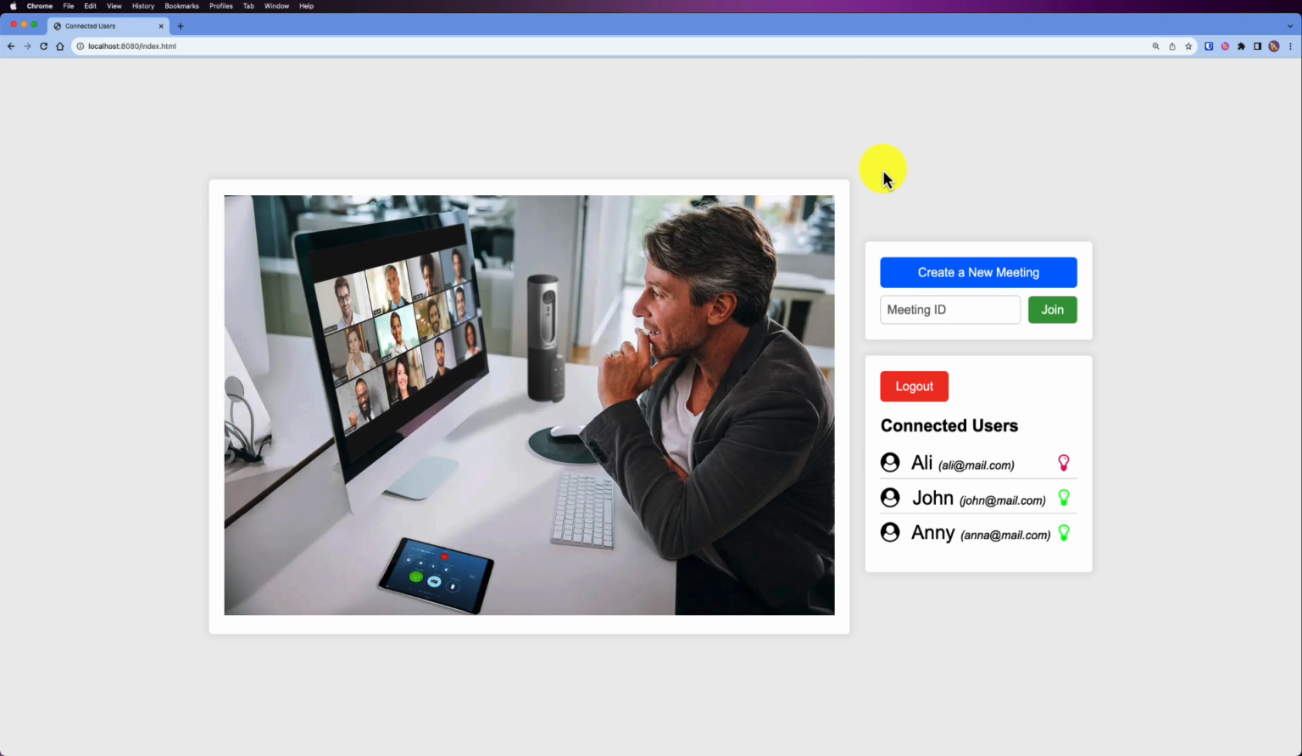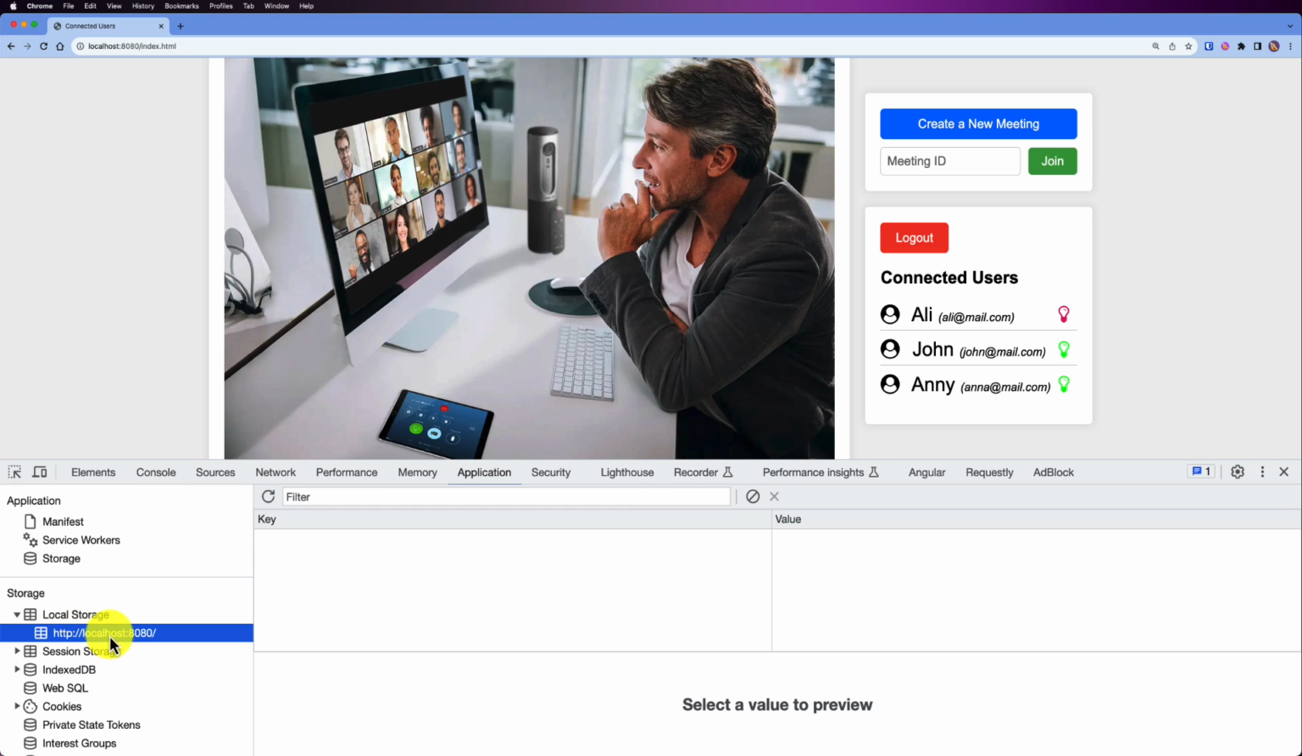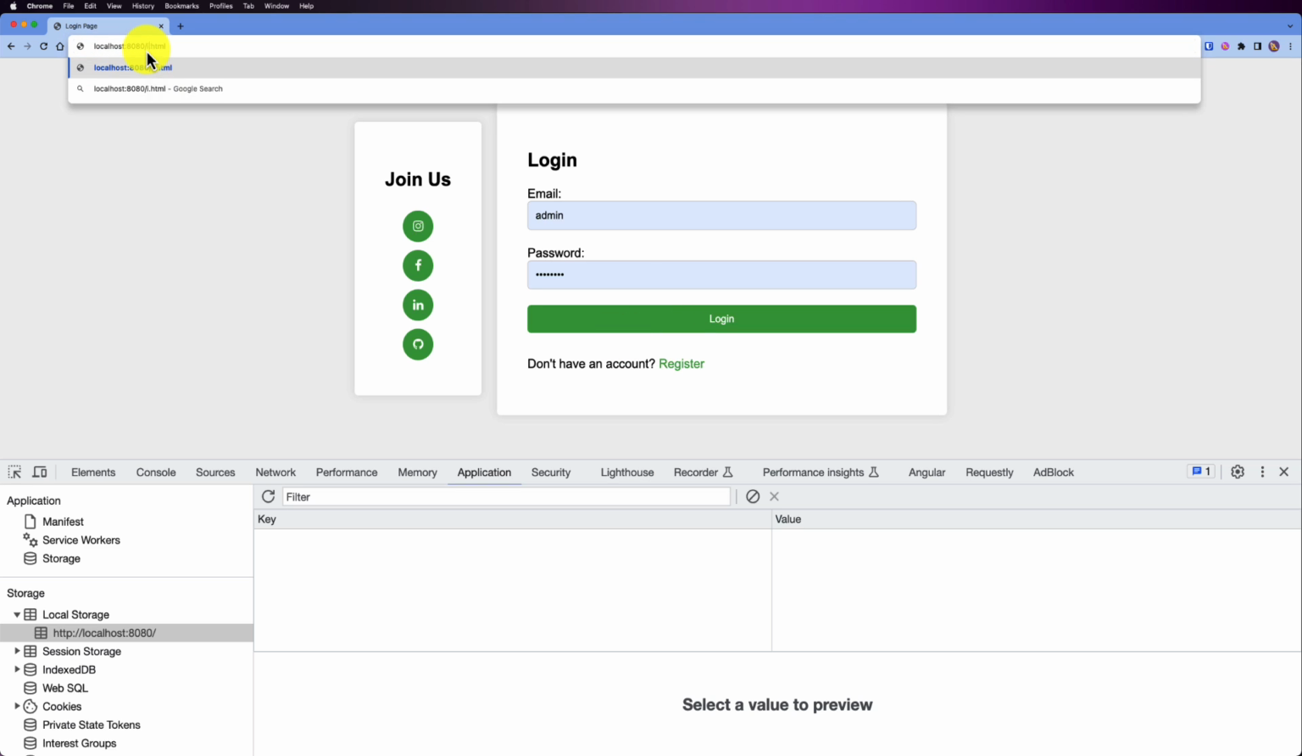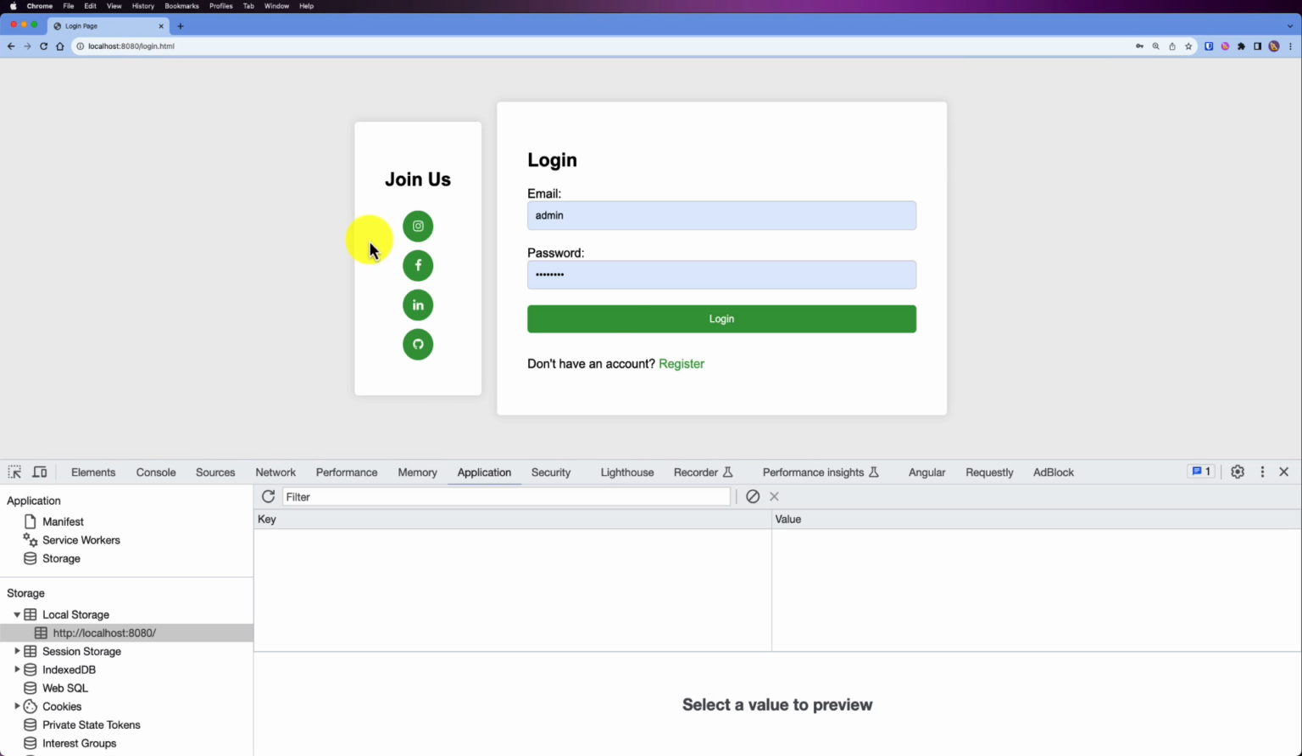So here first, let me open this, just to make sure that we have nothing in here. Now if I reload the page, I should be automatically redirected to the login page. You see after refreshing, even if I try to access index.html again manually, for a few seconds it was reloaded, and then I was automatically redirected to the login page.